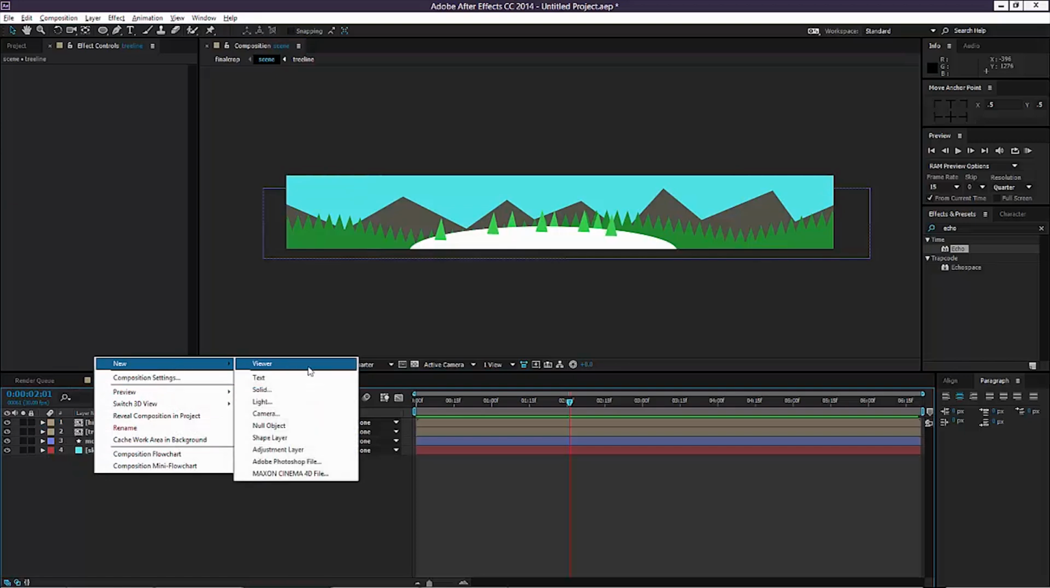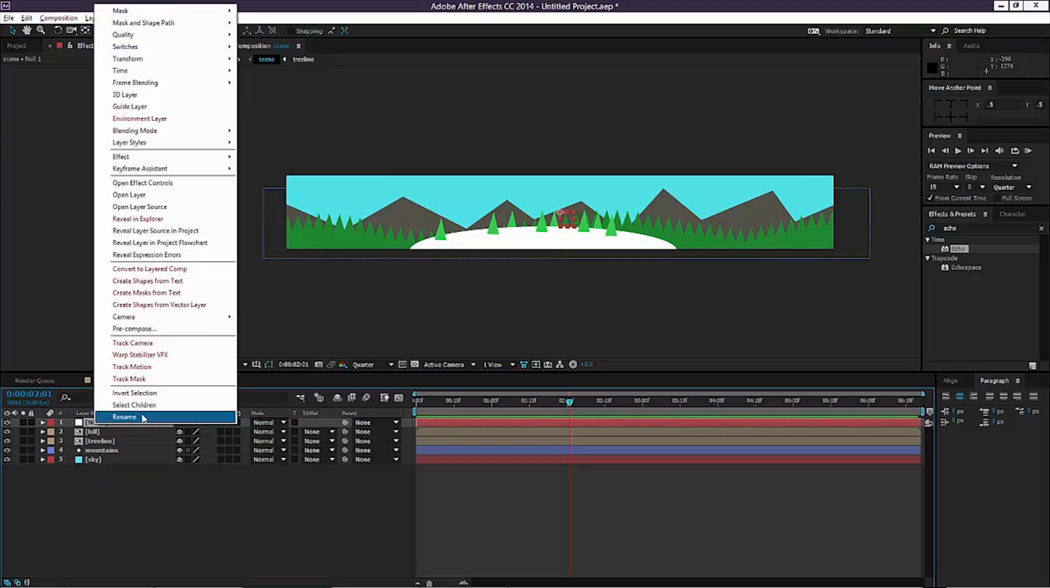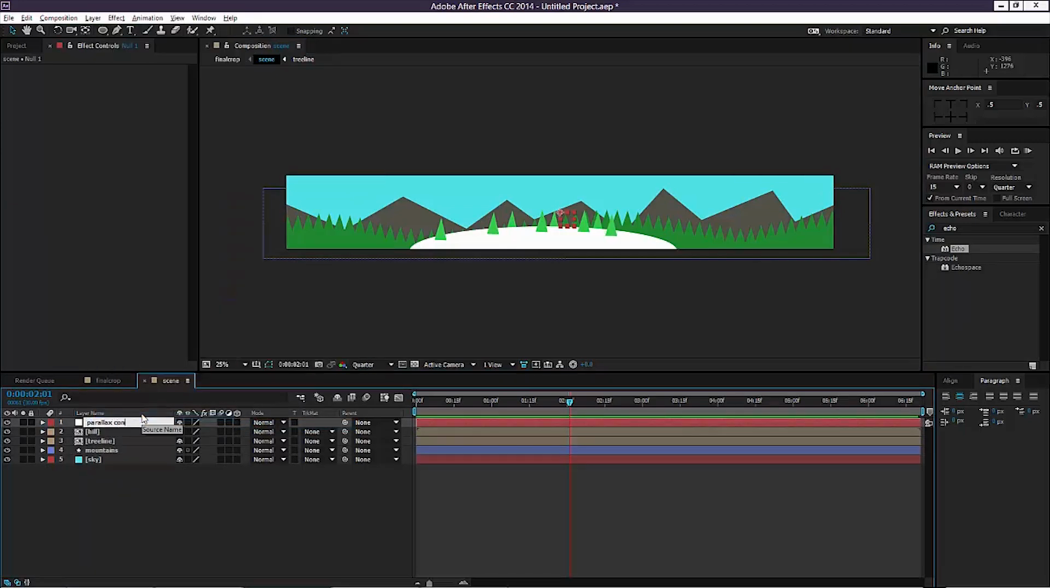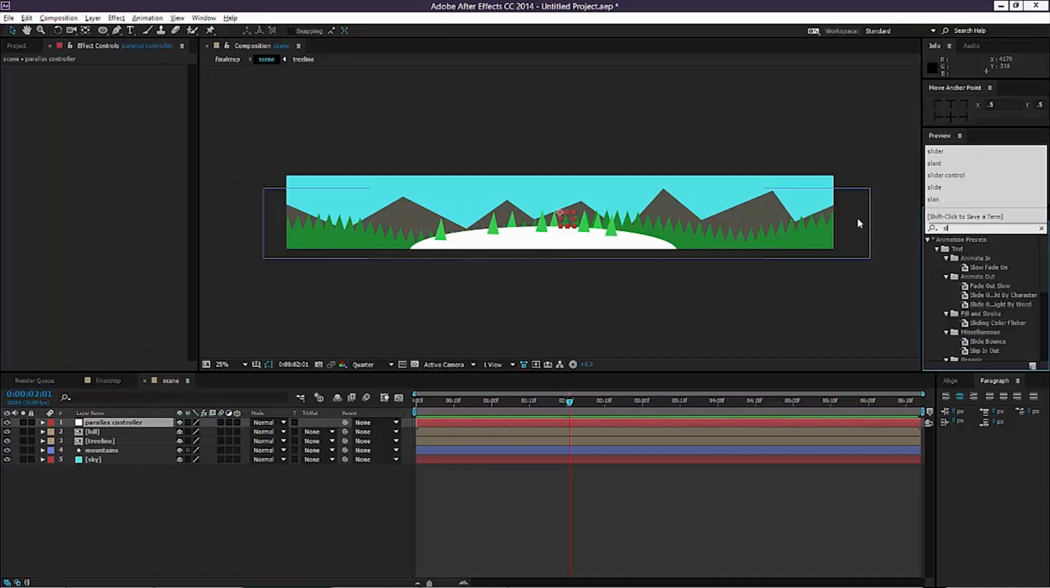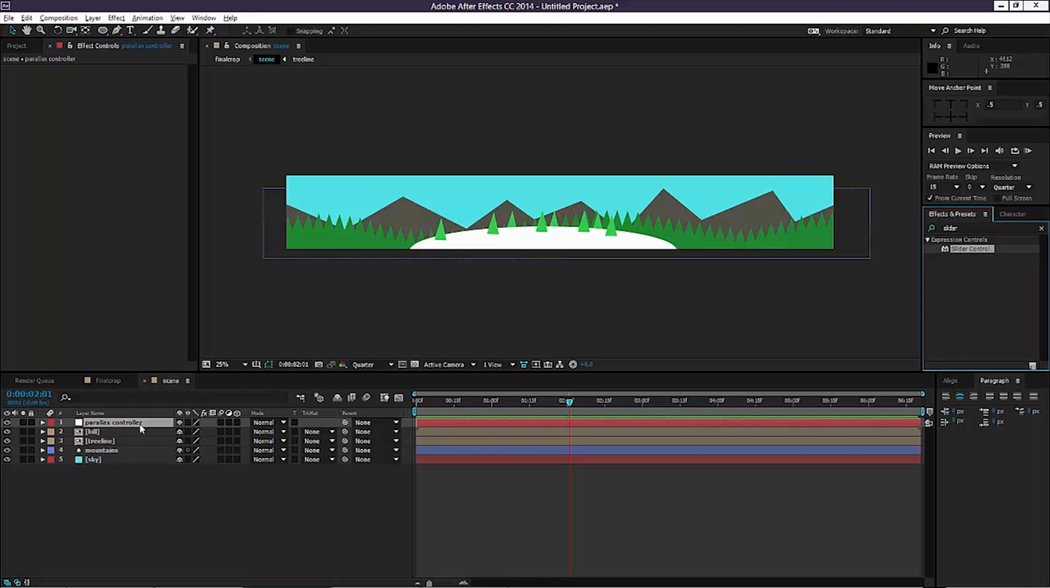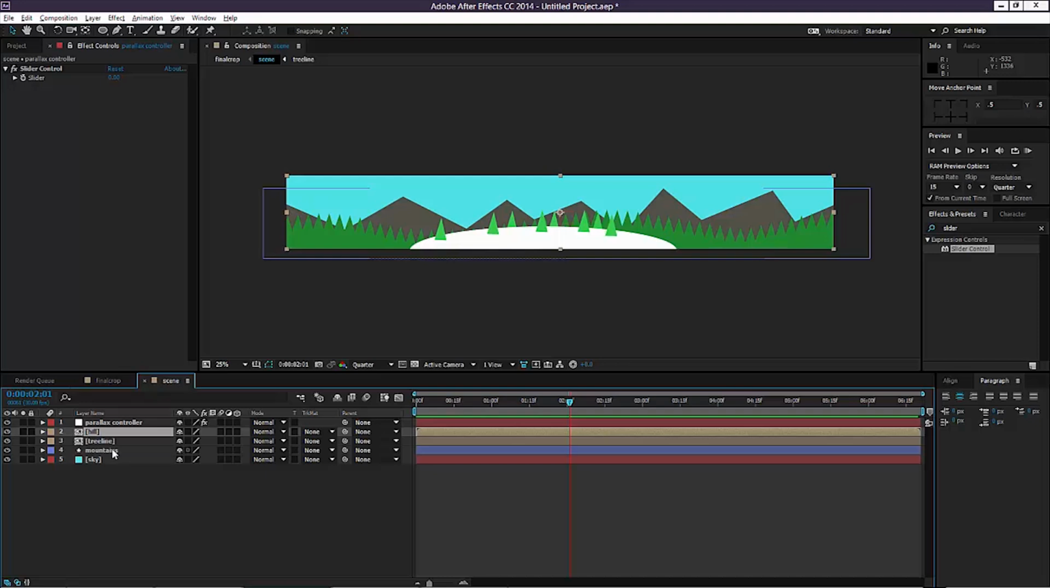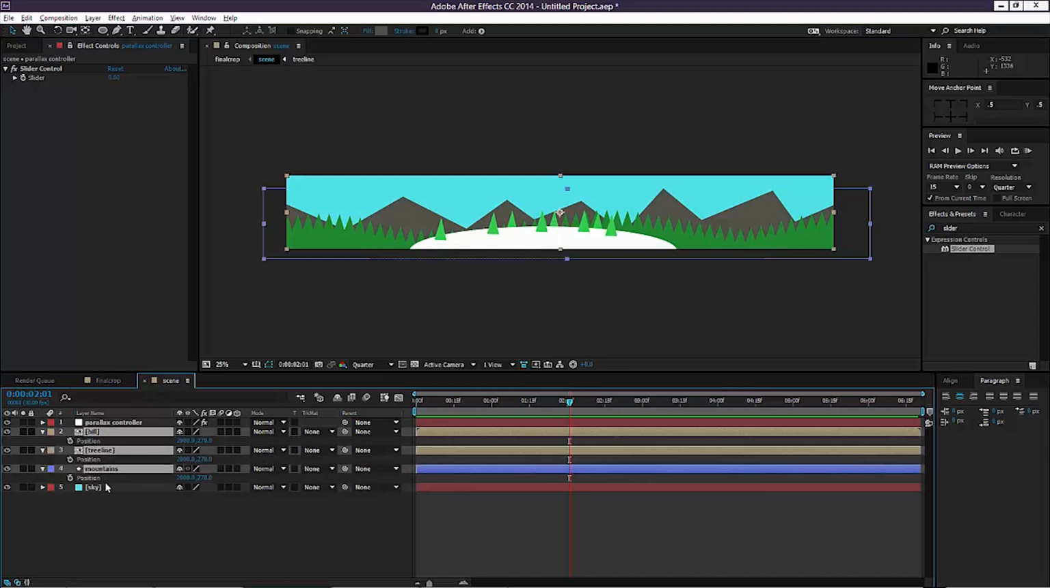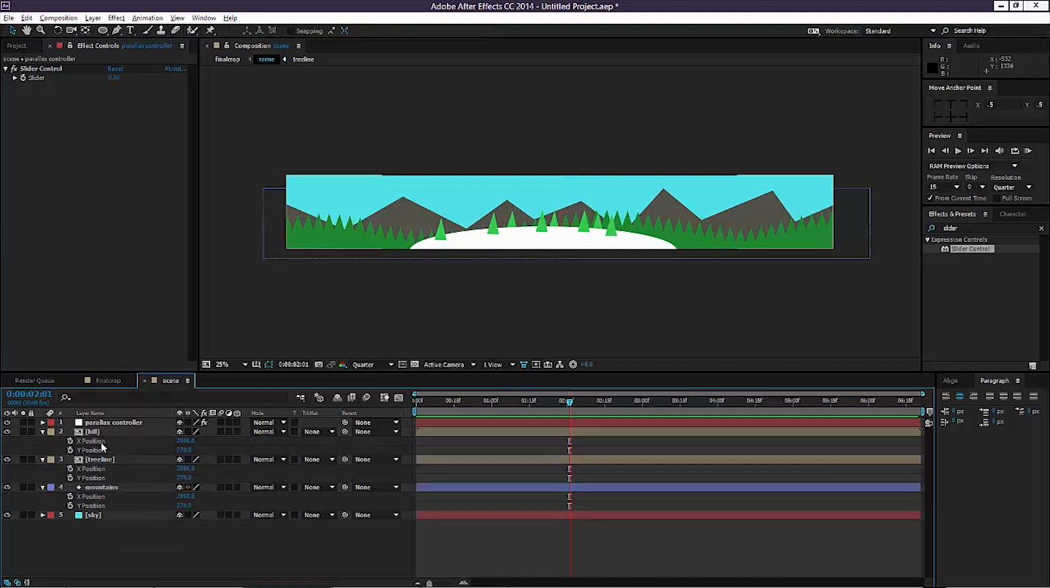I'm going to add a new null object here. I'm going to rename this parallax controller. And on this object, we're going to add a slider control. There's going to be an expression controller that we're going to use to drive the position of all these different layers. So let's grab the position properties and right-click those and separate the dimensions, because we're only going to need to affect the X position, so it'll just be easier to work with them separately.